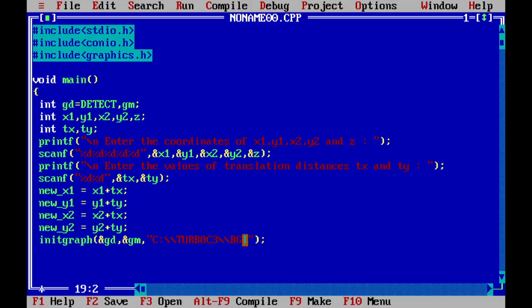BGI file is a graphics driver file, and we have to write the path or location of this file. For example, in my computer system, this file is located in C drive. There is a Turbo C3 folder, and inside that folder there is a BGI file. So in this way, you have to write the location or path of this file.